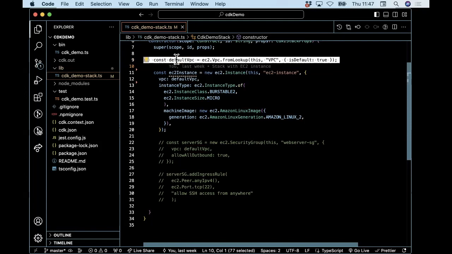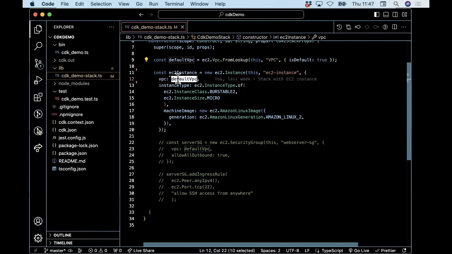But that's essentially what I'm doing here. The effect of that piece of code is to get a reference to the VPC, the default VPC of the AWS account and region that this stack is going to be deployed to. And then I'm hosting my EC2 instance within that VPC.